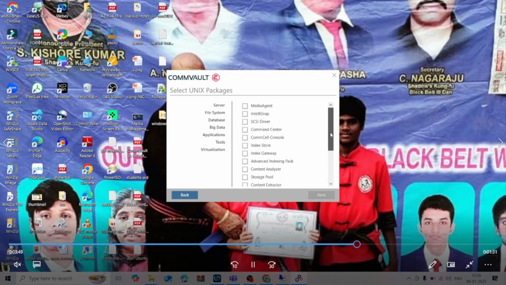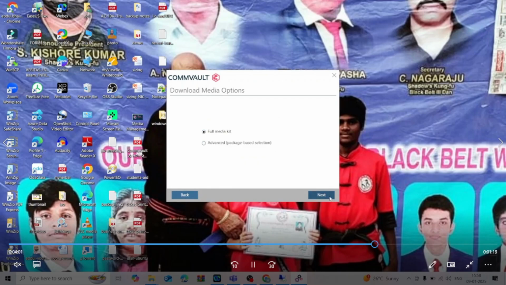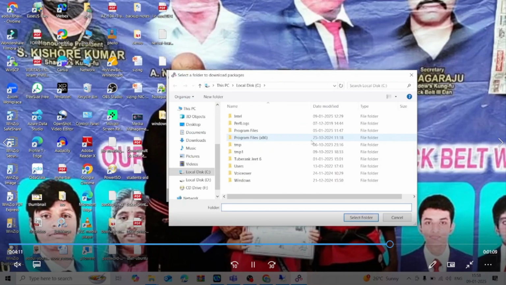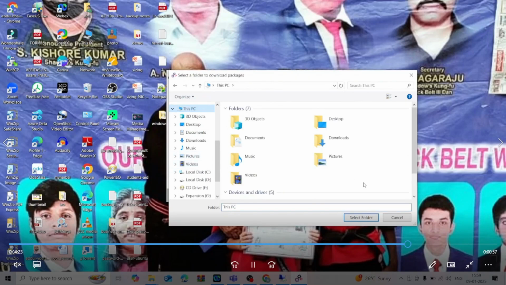Now you can see that all these are the list of packages that you can install in your environment. On the left-hand side, you can see server type, file system type, database, big data apps. All these are the different types available. I'll go for the full media kit. I have to give the location where this particular package should be downloaded.